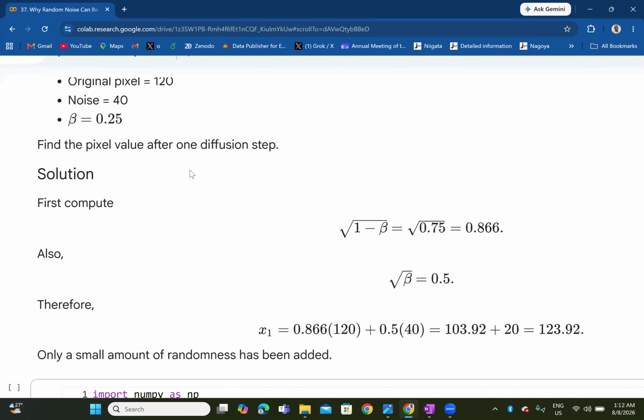So the solution is simply this. You first compute the square root of 1 minus beta, which is 1 minus 0.25, which is 0.75. The square root of 0.75 is the square root of 3 over 4, that's root 3 over 2, which is 0.866. Also, the square root of beta, which is the square root of 0.25, that's the square root of 25 over 100, which is 5 over 10, so 0.5.